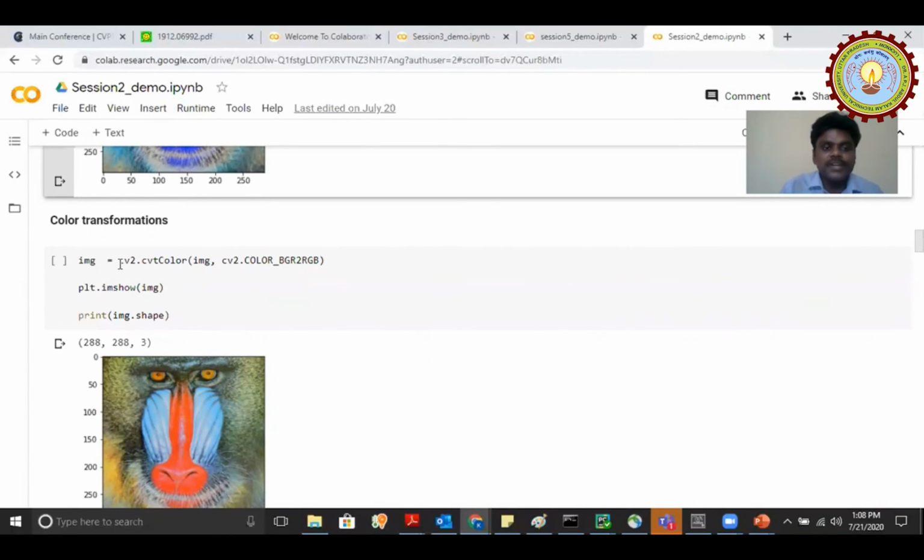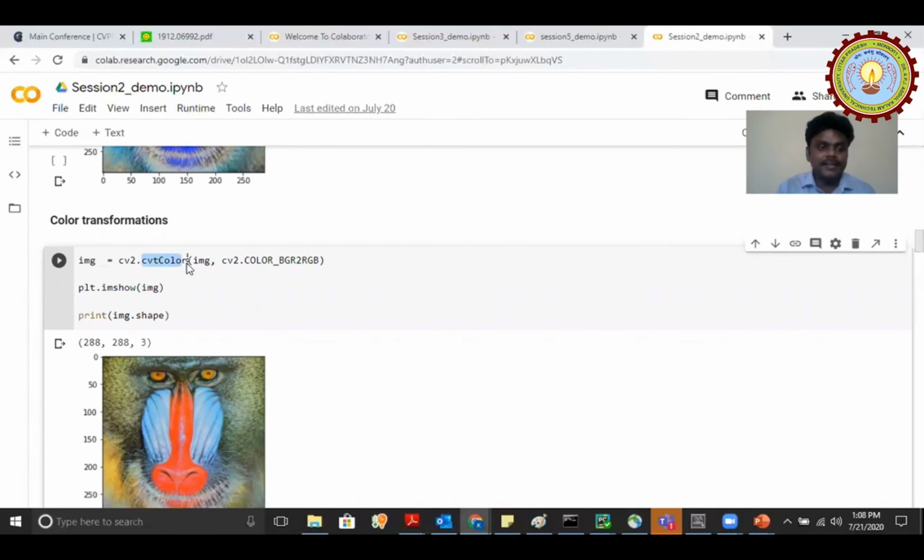img is equal to cv2.cvtColor of img, comma cv2.COLOR_BGR2RGB. So I'm converting this BGR interpretation of OpenCV to RGB, and I'm using the cv2 cvtColor function in order to do this operation. And when I'm displaying the image, you see the image of the mandrill. When I'm printing the shape, it's 288 comma 288 comma 3. The first component is the number of rows, the second 288 is the number of columns, and the third component is a 3, which represents the color information.